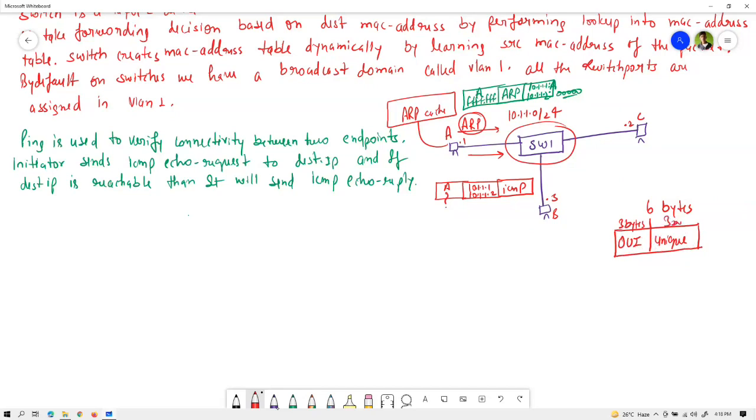These bytes are assigned by the manufacturer. You can say these bytes are used for the manufacturer, and these bytes are used by the manufacturer. Like when you are going to purchase any laptop that belongs to Dell, its MAC address will contain 3 bytes for OUI to give the information about the manufacturer and 3 bytes to make that MAC address unique globally. So the MAC address will be defined in hexadecimal format.